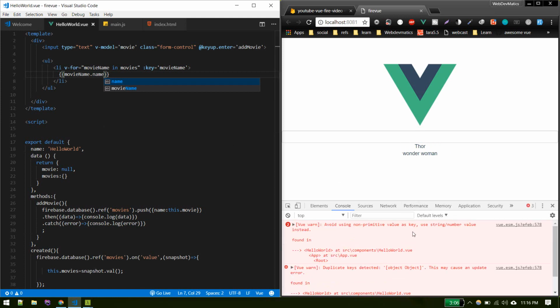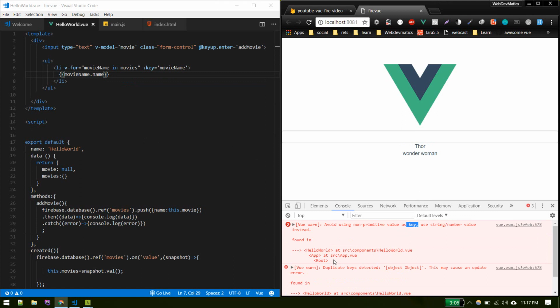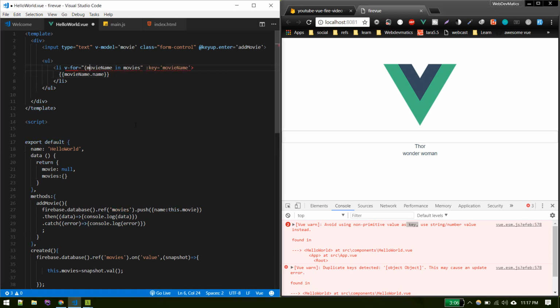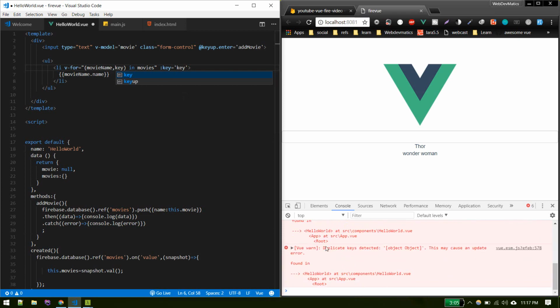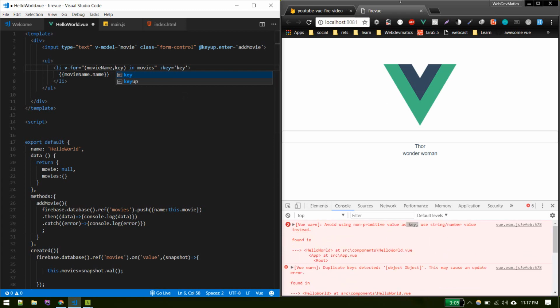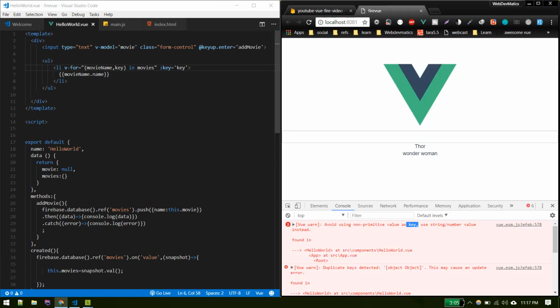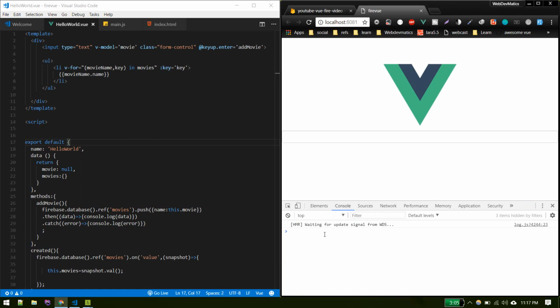There we go. So it is saying we have some problem with key. So this is an object. So the way we put key is like this. So movie name in movies, and index or key, and we'll use that key. So the key will be, I think, the key provided by the Firebase. So this key will be unique. Let's refresh to clear all the errors.